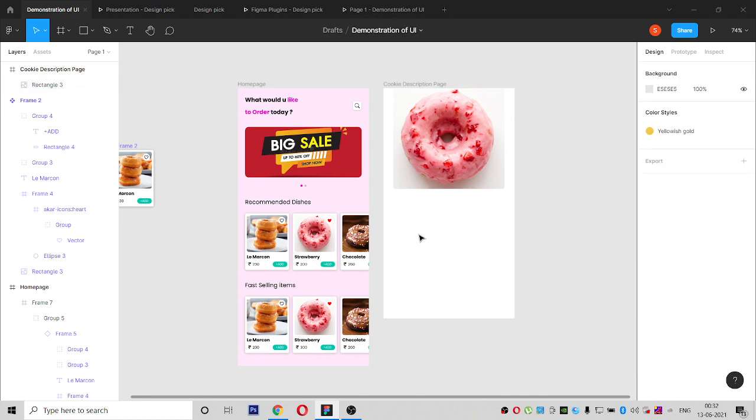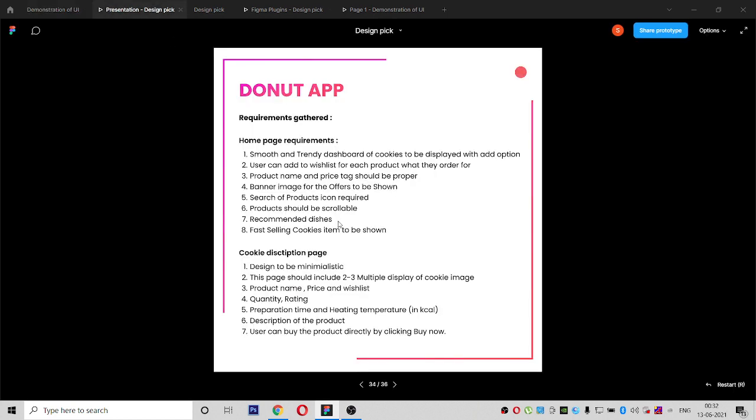Let's keep it simple first and check with the requirements. Sometimes with the requirements, what all the client or the businessman need the app to be. The design should be minimalistic, very simple and good looking. This page should include 2 to 3 multiple display of cookie images. What image we are giving, the particular cookie image, 2 or 3 multiple images must be there.